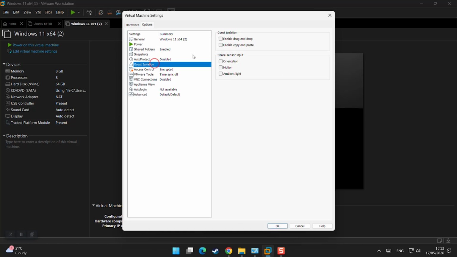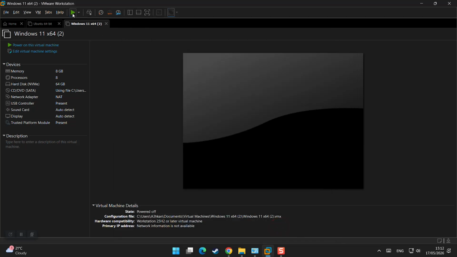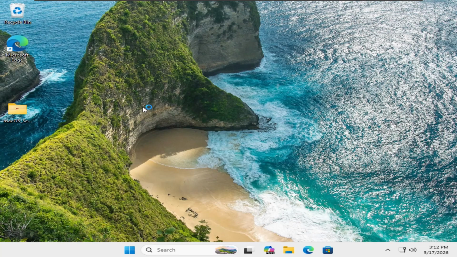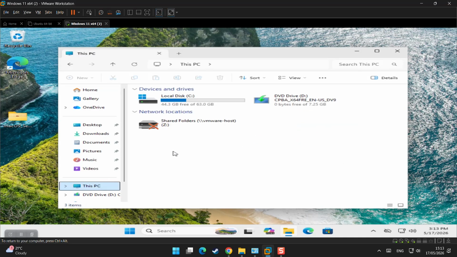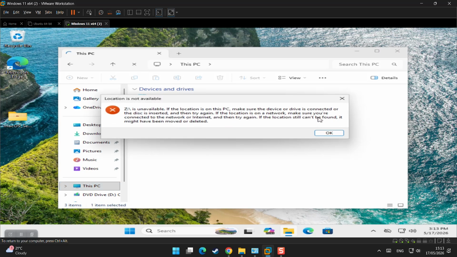Next, to enable drag and drop and copy paste, go to Guest Isolation. Check both options. Click OK, then power on your virtual machine. You might notice that none of the three features are working yet. Don't worry, we're not done.